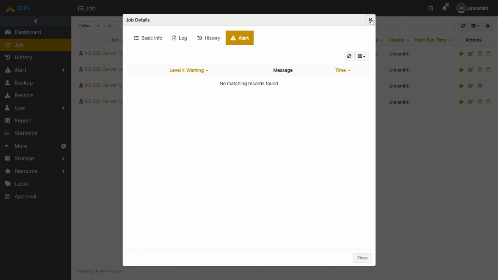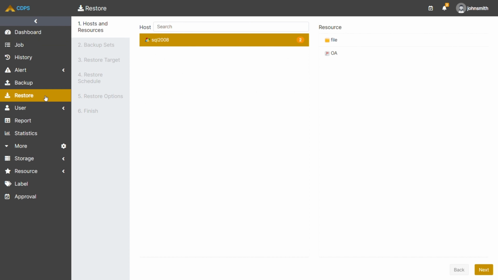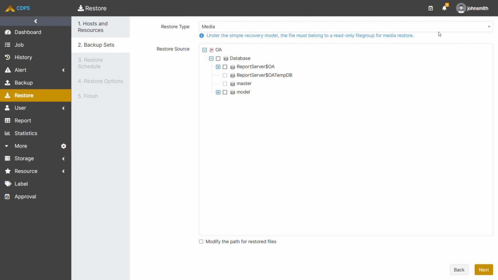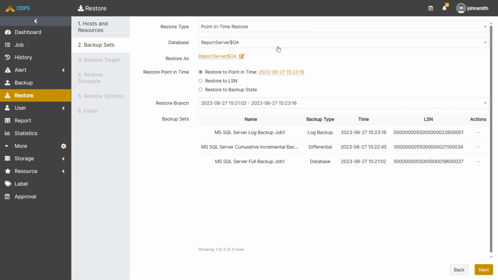To initiate a restore operation, navigate to the Restore tab in the left-hand side menu and go to the Restore page. The process of creating a restore job is similar to that of a backup job. First, select the host and resource, followed by the restore type. CDPS supports 4 SQL Server restore types: media restore, point-in-time restore, disaster recovery, and recovery testing. Choose the restore type and configure relevant options.